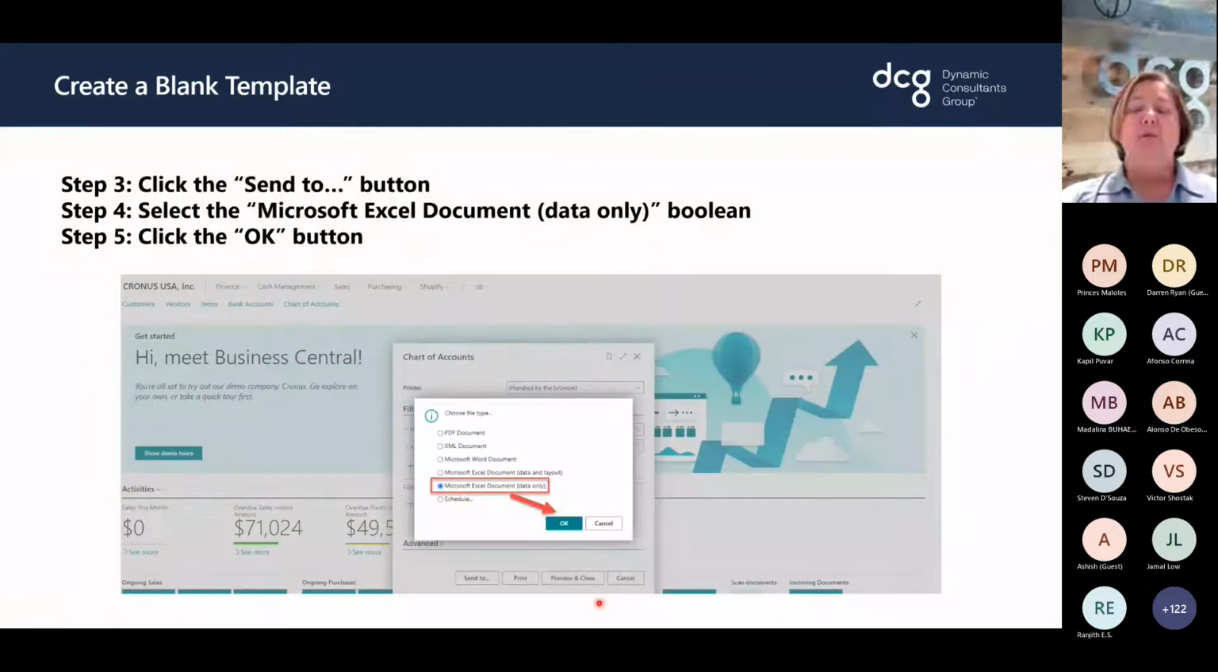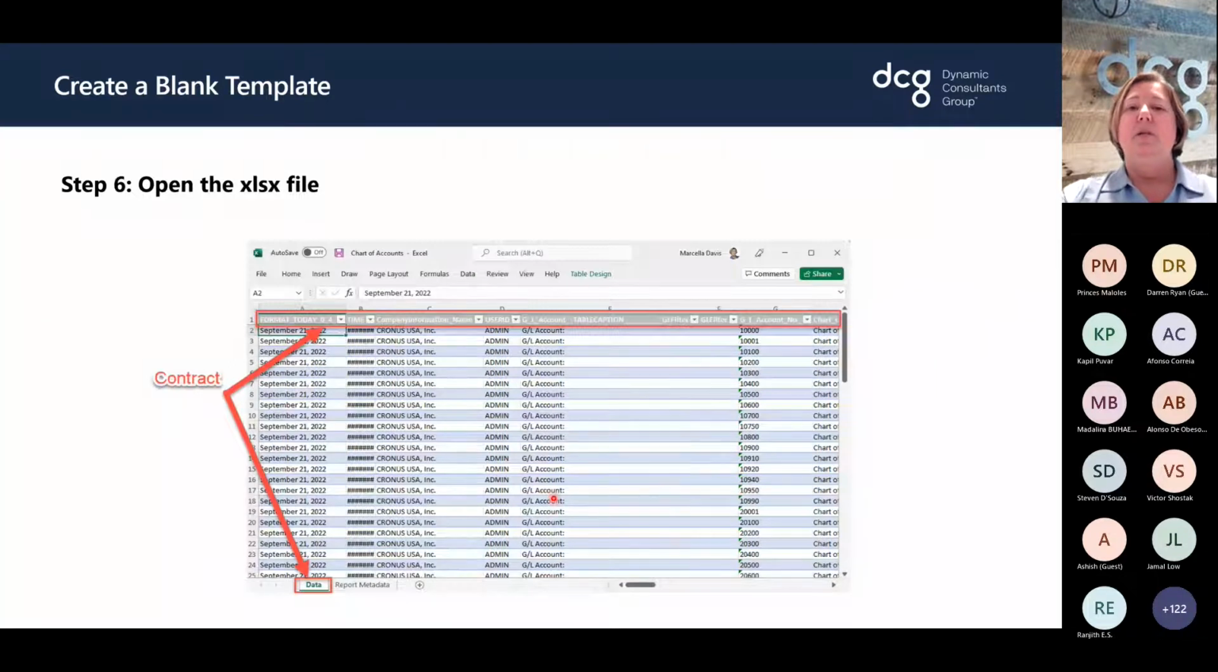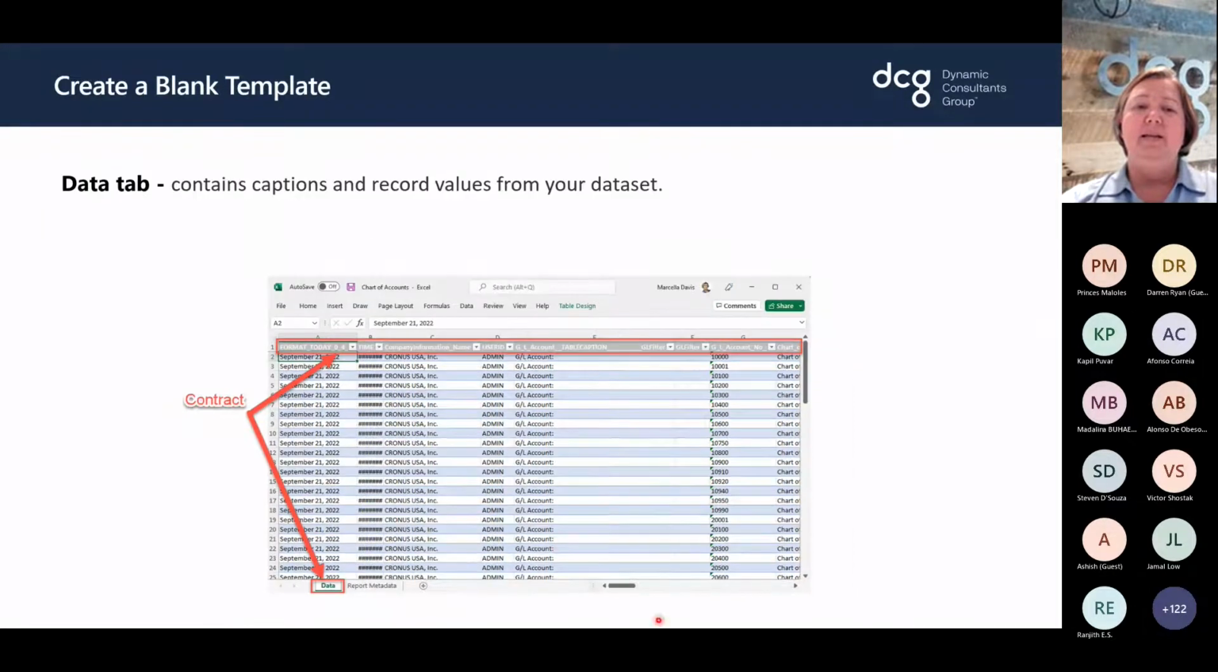After that, it's going to pull up your little choose file type, and we're going to select Microsoft Excel document data only, right here, the data only, because we don't want the layout, and we're going to click OK. It is going to download an XLSX file for us, Excel, and this file is going to have 2 tabs when we open it. It's going to have a data tab that's going to give us all the captions along the top and all of the values that are behind the report that we have picked.